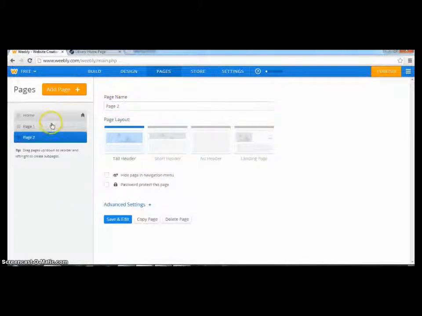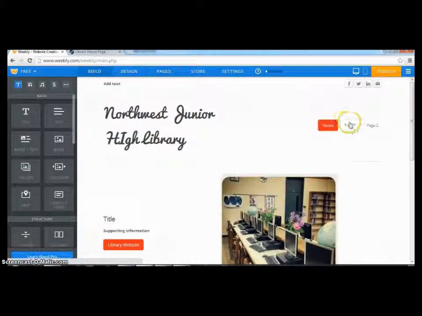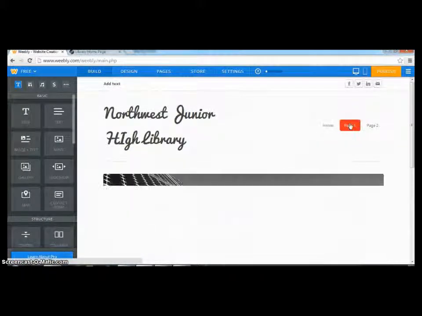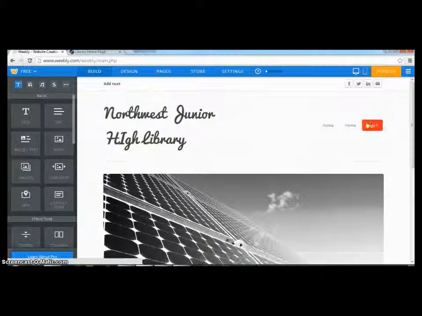And I can decide what kind of layout I want for these. So the landing page is what we already have. A no header won't add a picture at the top, like a banner picture, but you can add your own images. And then there's a short and tall header. Okay. Now if I go back to build, you'll see that I have those different pages here, and I can go back and forth between them.